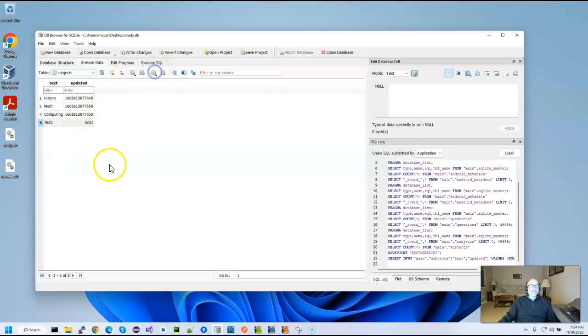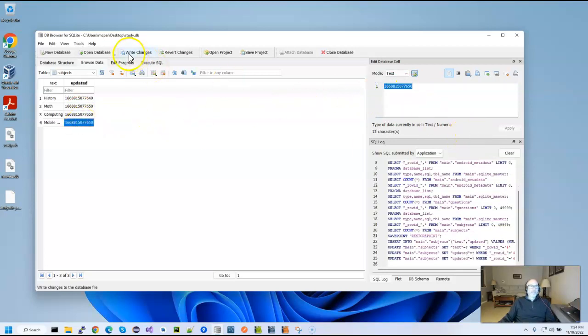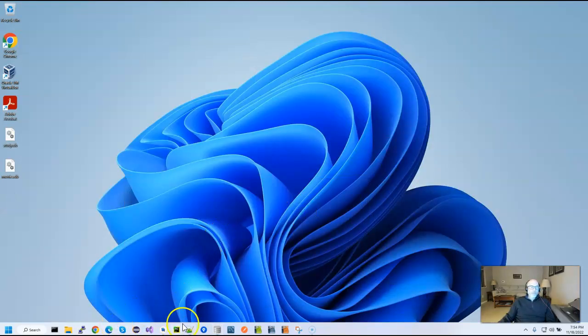By the way, if we really wanted to add another class to this, so we'll add our class. I'm just going to copy this timestamp and I'm going to paste that in here and I'm going to write changes to the database. Let's go back to the Android Studio running.